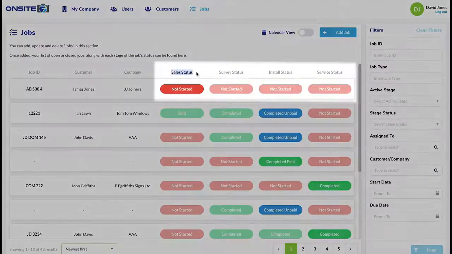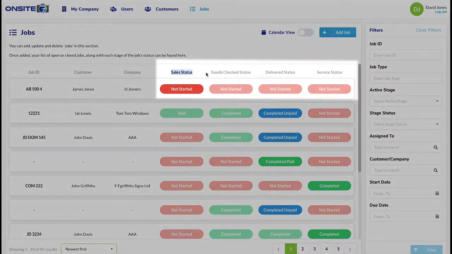You are able to change the stage names to reflect something that's more familiar for your business processes. If you do wish to change the default stage names, please contact Onsite7 support and we can do this for you.